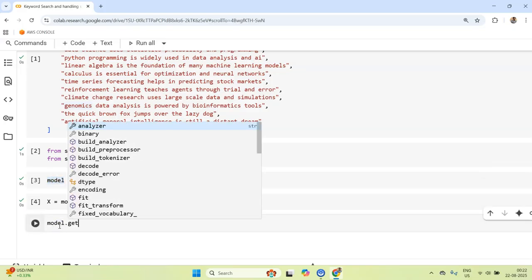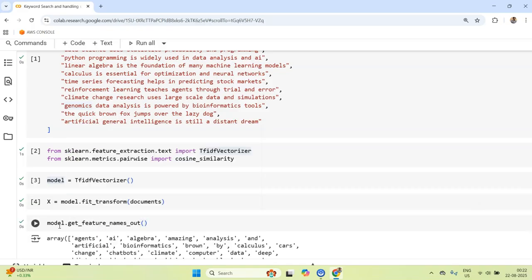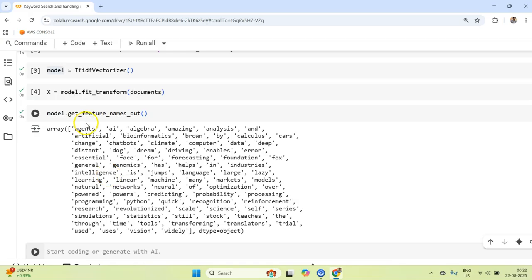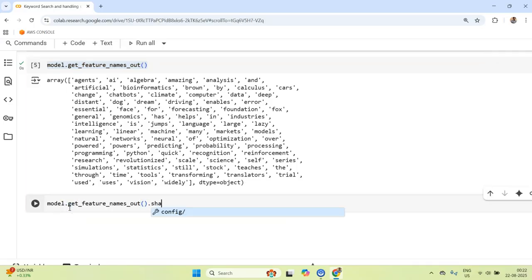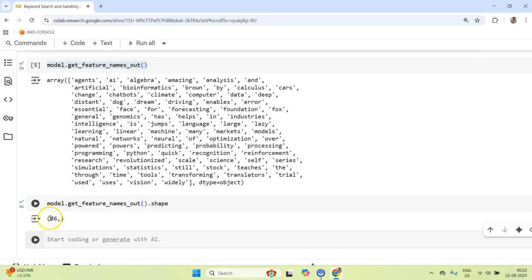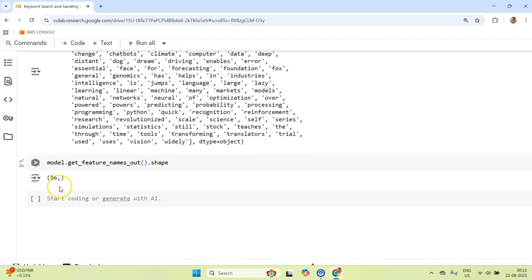Now, after the model is fit, we can look at the feature names. So I can call get feature names, and if I run this, we get these feature names. Now, if I check the shape of this, it's 86. What does that mean? That means each of my documents will have a vector of shape 86.